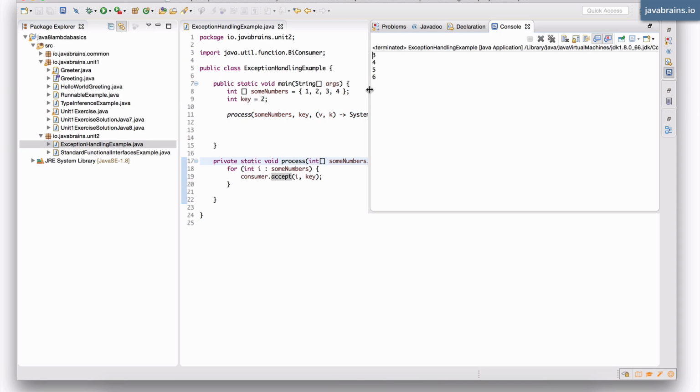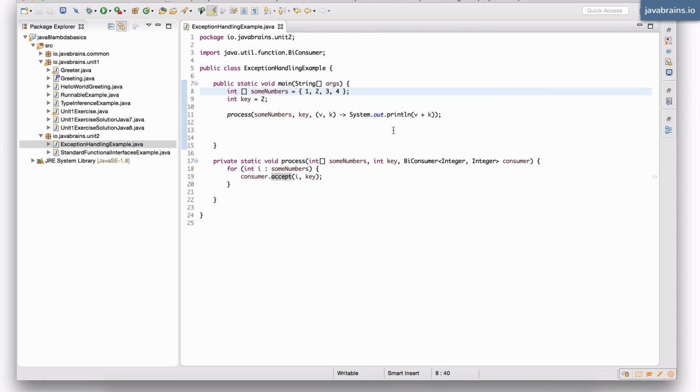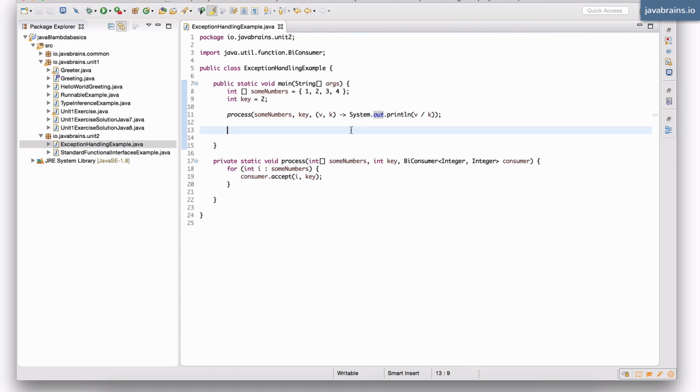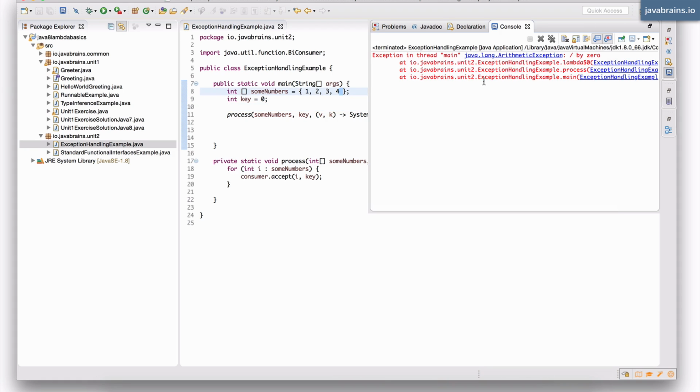Now let's run this and make sure the same thing is returned. Now I can change this behavior to, let's say, a slash, and I'm doing a divide. So if I were to run this, I'm going to get an integer division. Now let's introduce a scenario where there is an exception. What if, let's say, the key is 0? Now what's going to happen? I'm going to get an exception, an ArithmeticException: divide by 0.